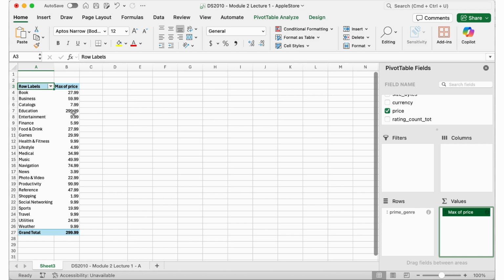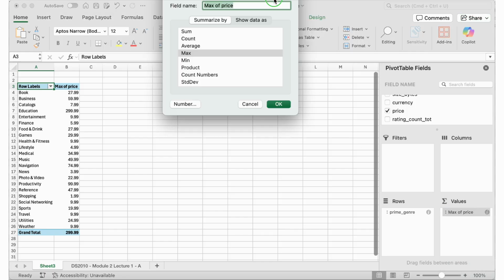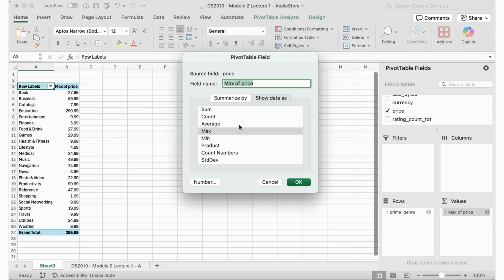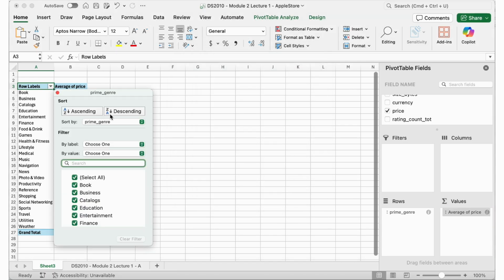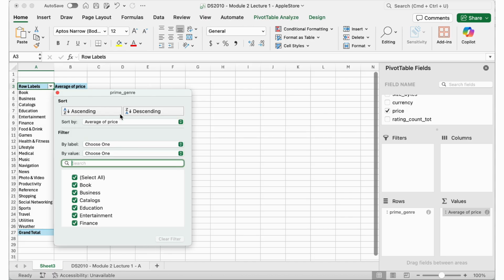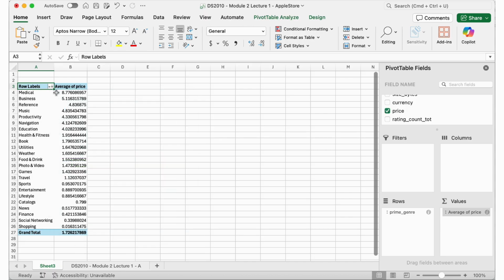What genre of app is on average most expensive? So instead of maximum of price, we do the field settings and do average. Oh, it's hard to see, so we sort it by average of price. Most expensive are medical apps. Right. Which genre of apps has the highest average user rating?